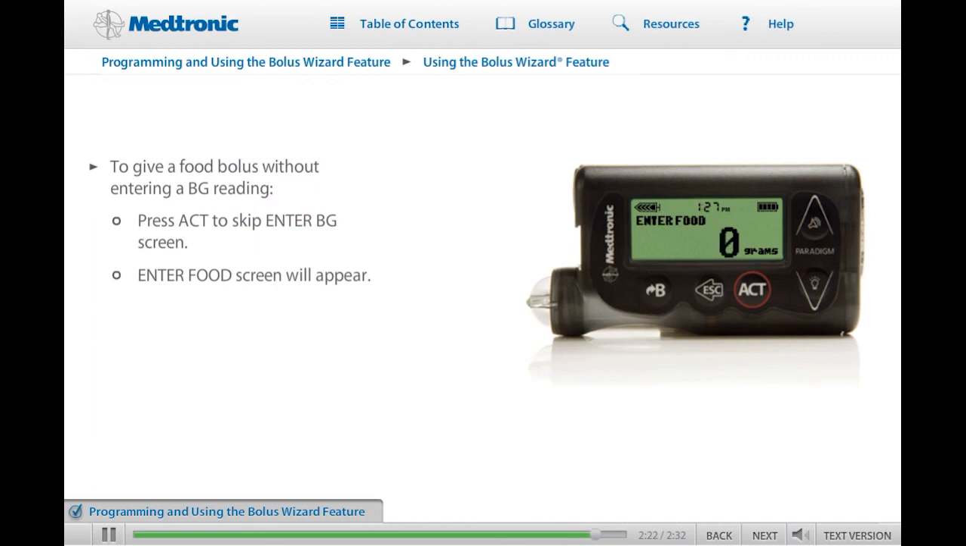You can practice using the Bolus Wizard feature now if you like. Please ensure that you are not connected to your pump while you practice. When you are ready, click Next to continue.